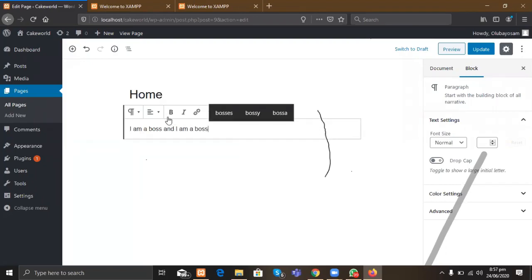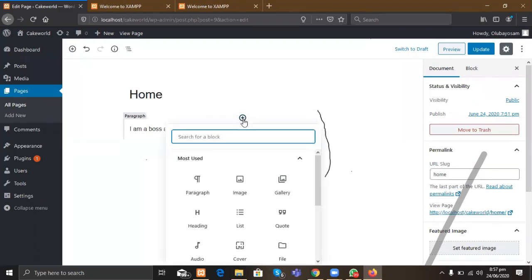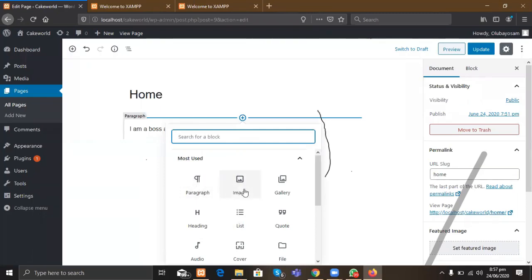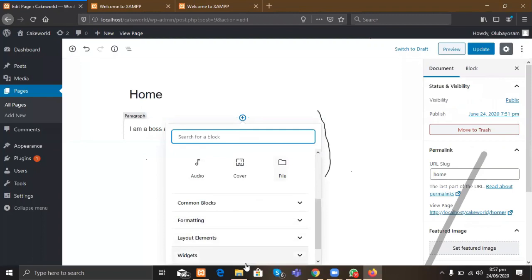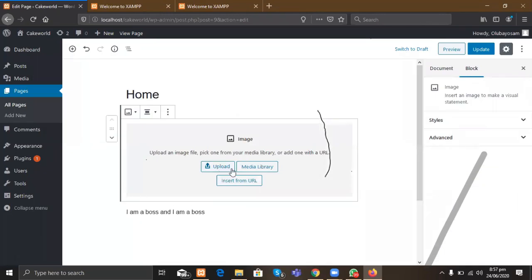You can go ahead and add new. These are the list of things you can add. You can add a paragraph, image, gallery, list, heading, whatever. You can add file, common block, layout, several. You can add widget. Let's add an image block, and then let's go to media library.